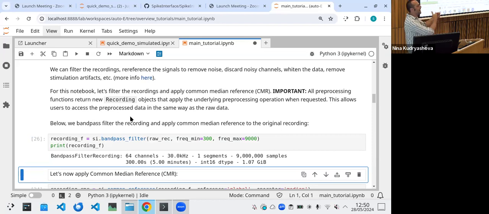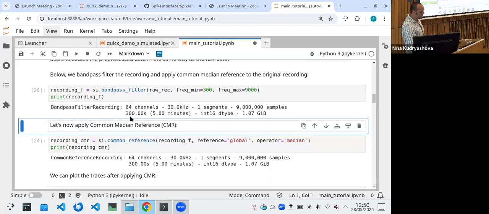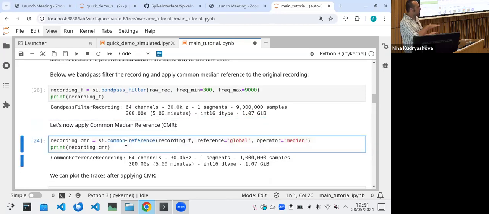I haven't read the file, filtered it, and saved it. It's done on the fly. In short, it's a lazy chain of pre-processing. I have not yet done the computation of filtering. It's a description of the filtering that I will apply later, which is cool because with this in mind, you can make a complex chain.